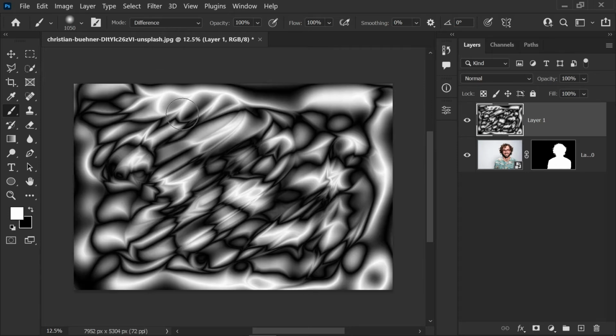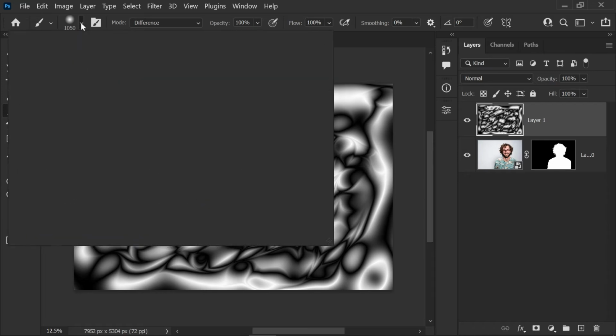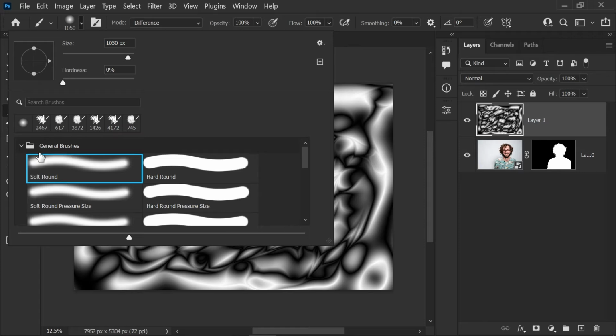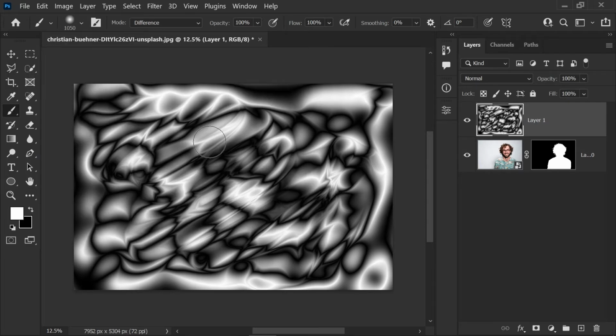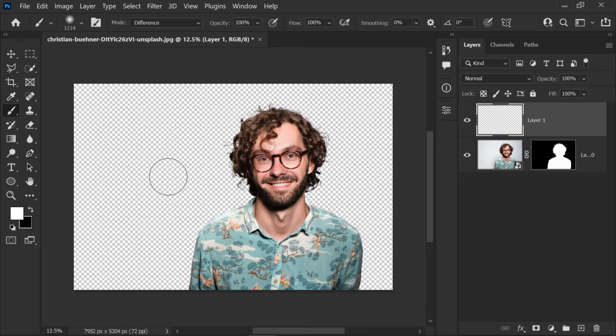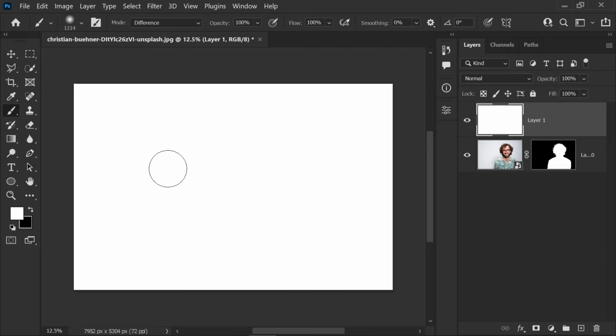Now we have learned how to create textures. We can use different brushes and different brush techniques to create different kinds of textures. Right now I'm using the soft round brush in general brushes. This is a soft round brush with the hardness of 0%. Let's delete this layer and create a new layer on top of this. Let's fill it with the foreground color by holding the Alt key and Backspace like this.